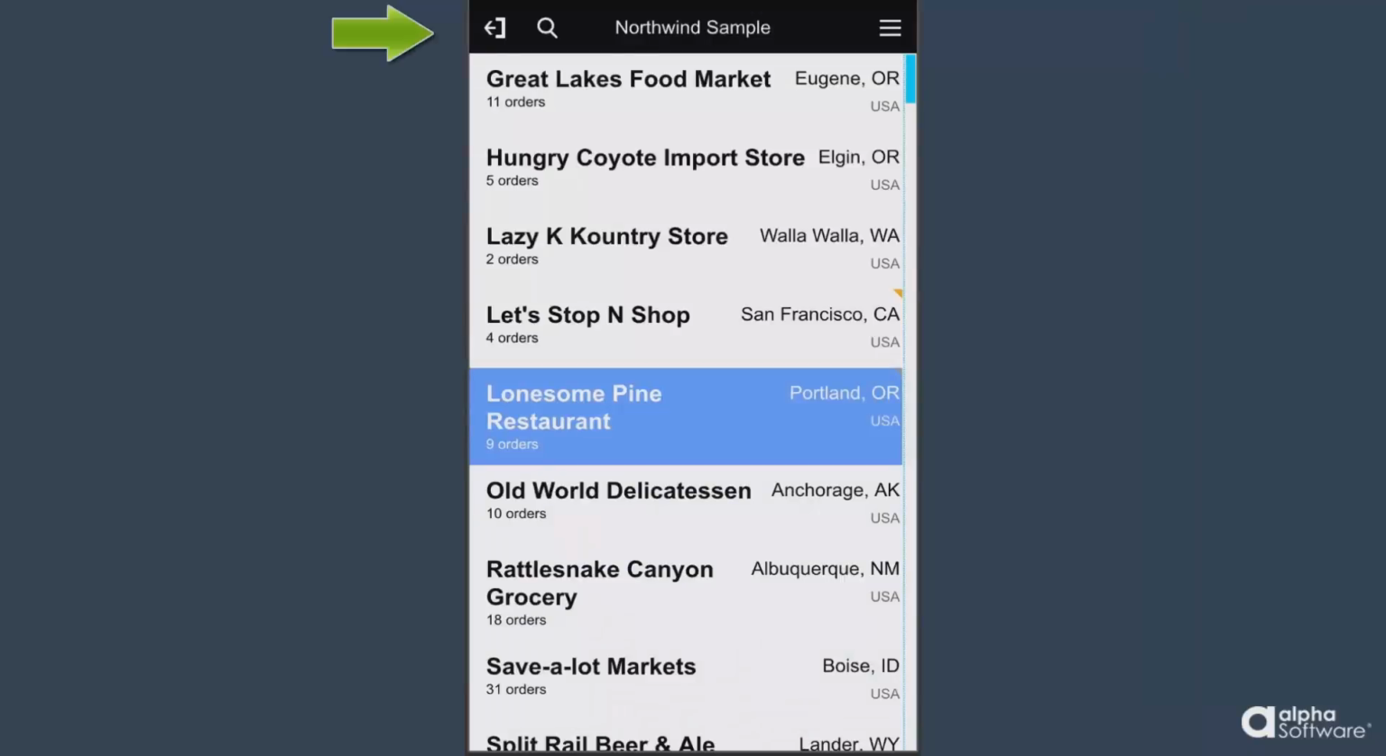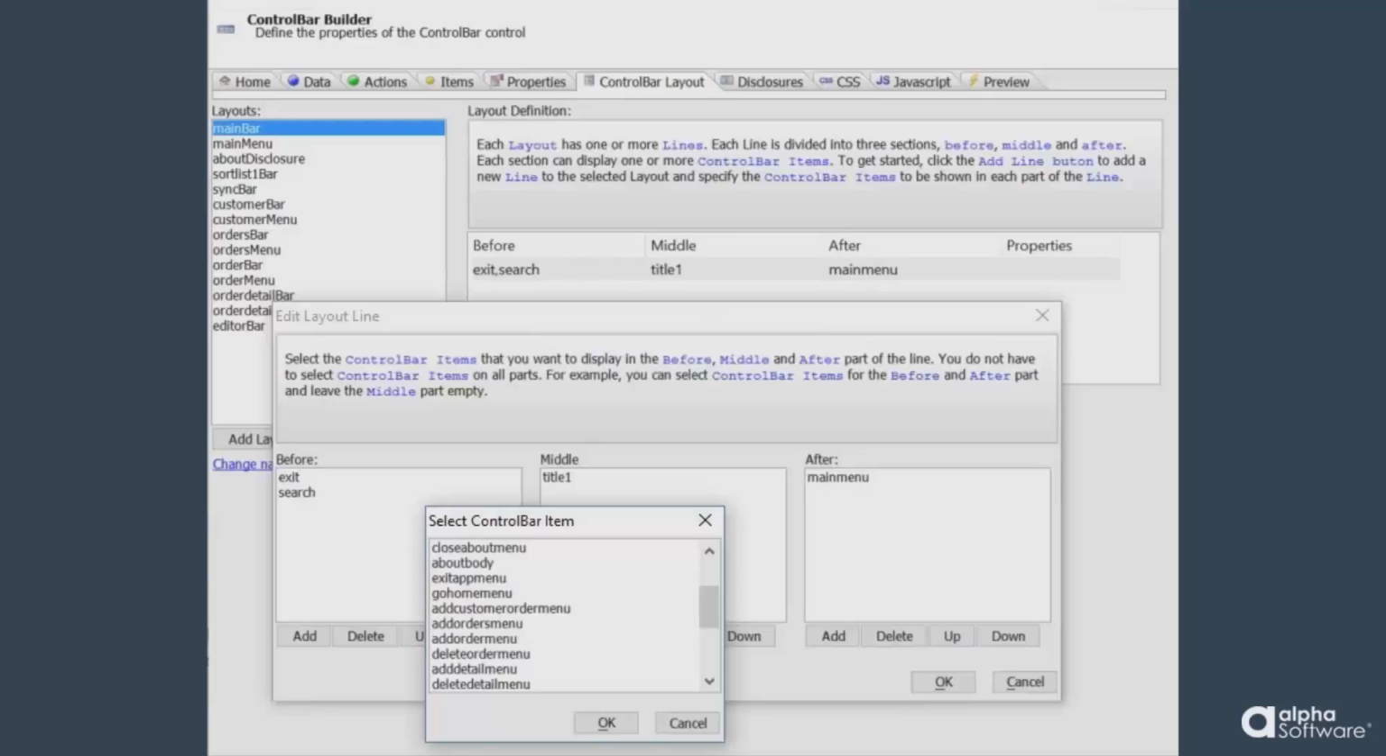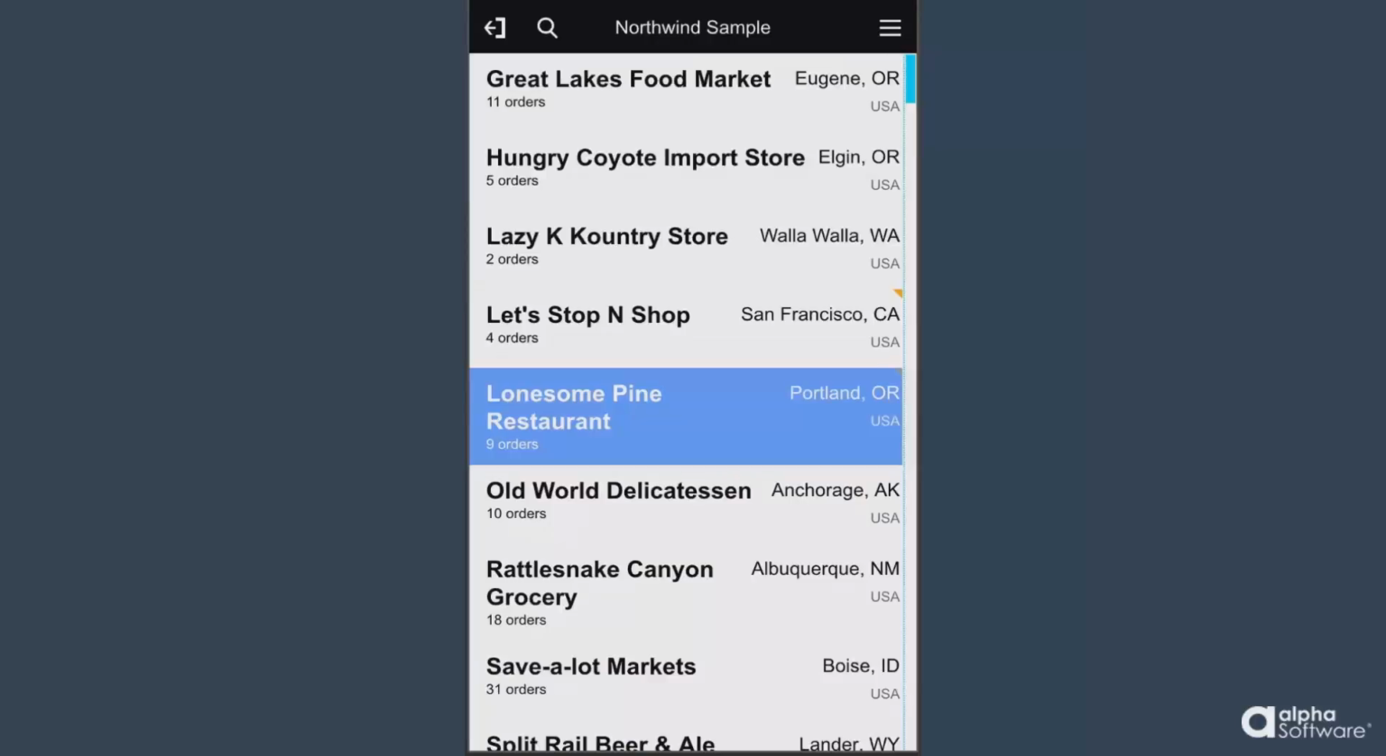And at the top of the screen, there is a control bar that is used to provide menus of various sorts. And this is all constructed using the new control bar facility that's been added to Alpha Anywhere, where you can just build up a set of items and layouts and animate between them and execute actions, all with very little coding. I hope this sample helps you get an idea of what you can do with Alpha Anywhere by relating it to a sample that you've probably worked with before.